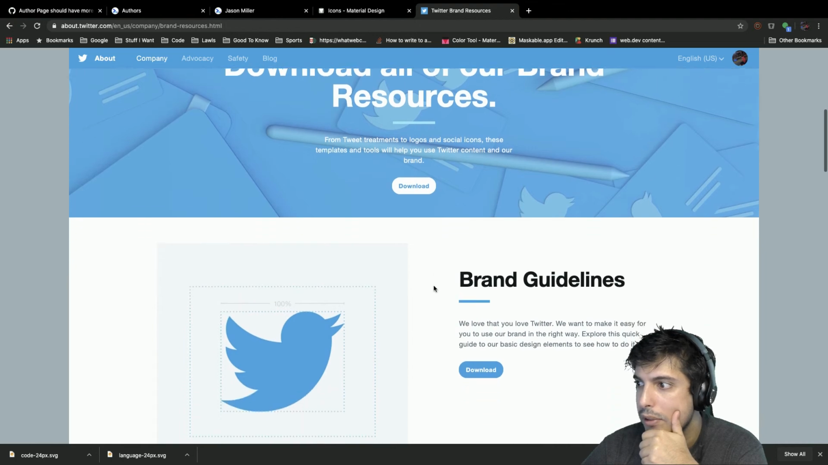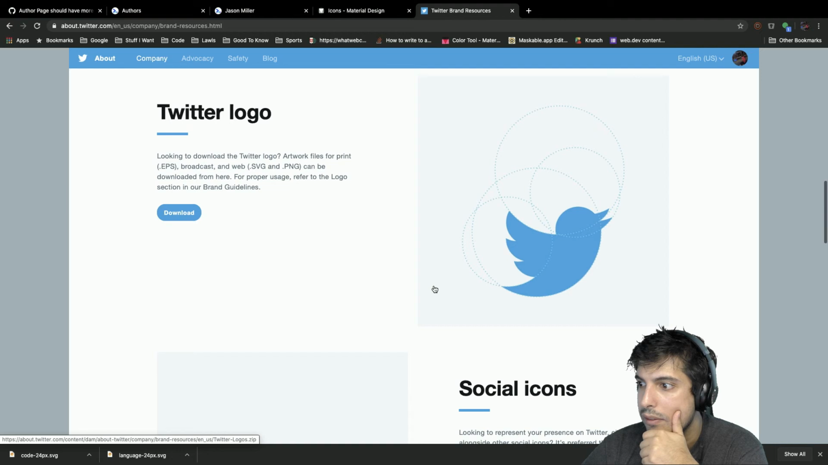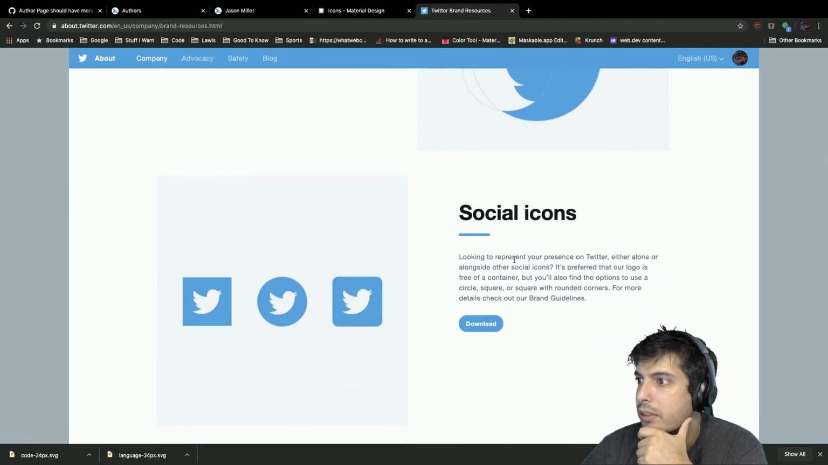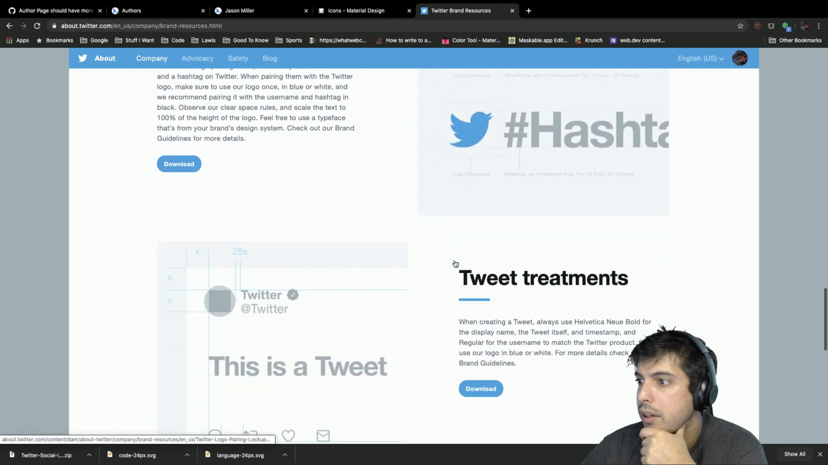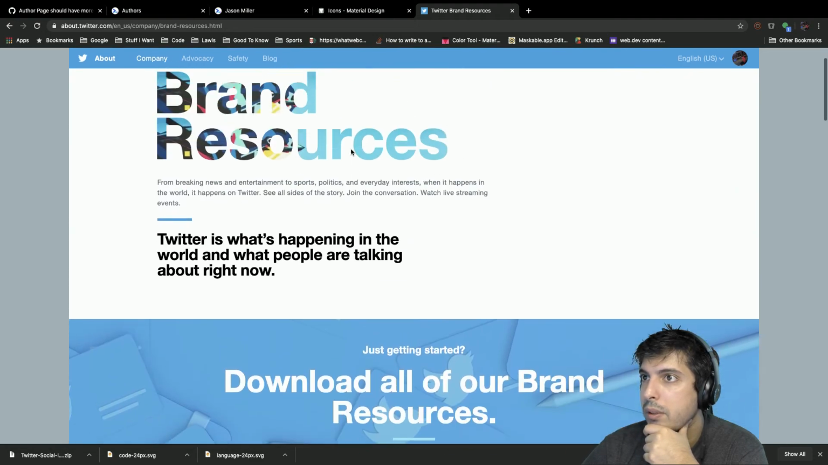Okay, so we're going to be using some of their official stuff. They have social icons. Looking to present your presence on Twitter either alone or alongside other social icons. It's preferred that our logo is free of a container, but you also find options to use. So we'll download these Twitter icons, and I guess we should check the brand guidelines real quick, just to make sure we're actually using this correctly.